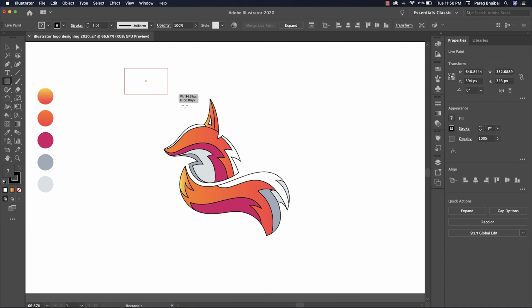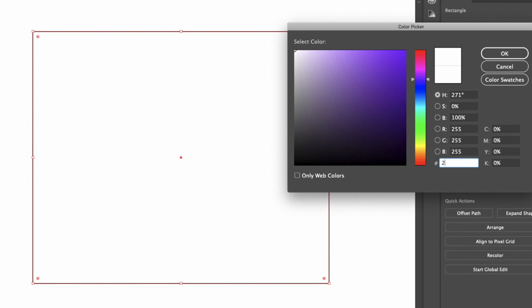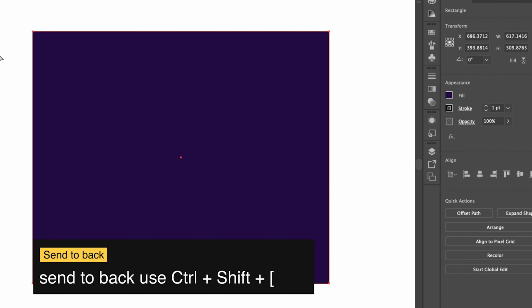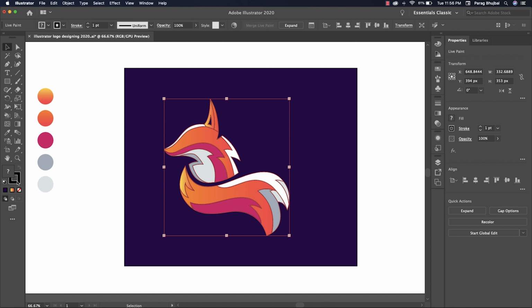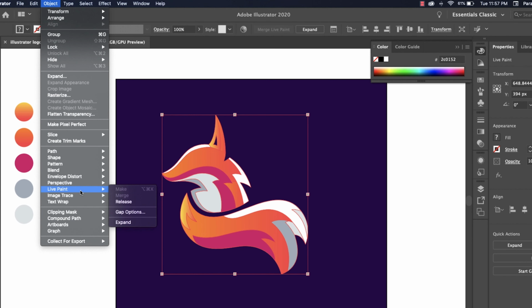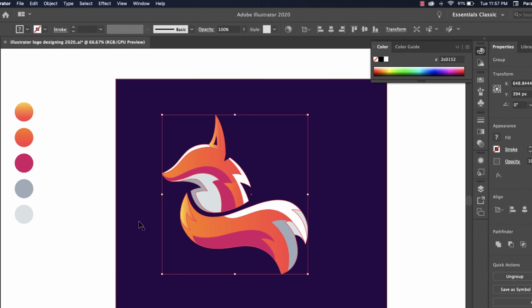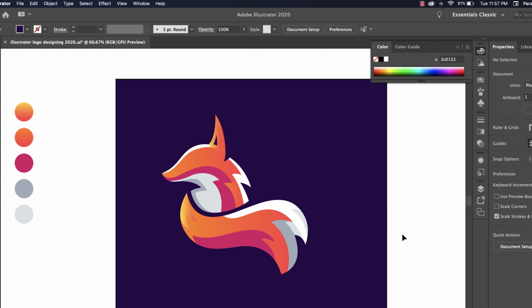To check whether the color is properly filled or not, just draw a rectangle and fill any color. Use Ctrl Shift left bracket to send it to back. To remove the stroke, click on Stroke and click on None. And to separate all parts, go to Object, Live Paint and select Expand. Click the right mouse button and select Ungroup.